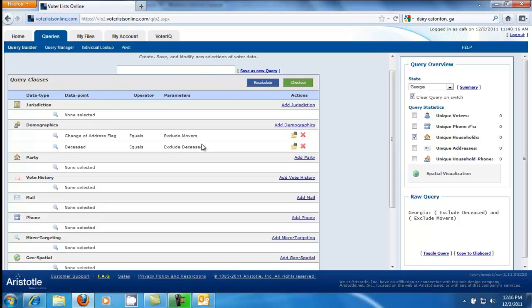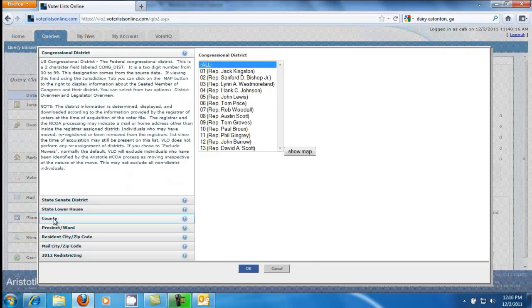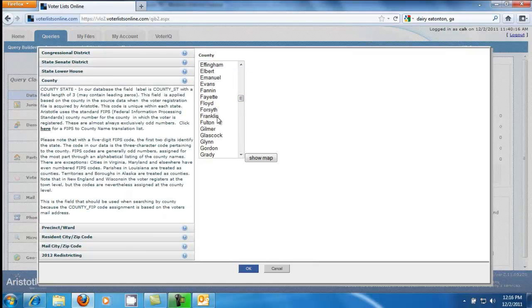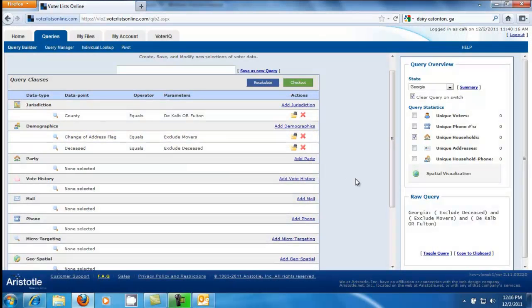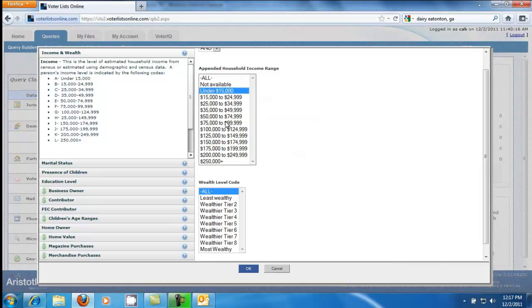And one of the recommendations we give on pulling the geospatial aspect is that you try to narrow down your query as close to the universe as you possibly can. Since this hospital actually covers a 2-county area, we'll cover both of those in our search. And then since we're targeting mid to lower income families, we'll click on micro-targeting and select that range.